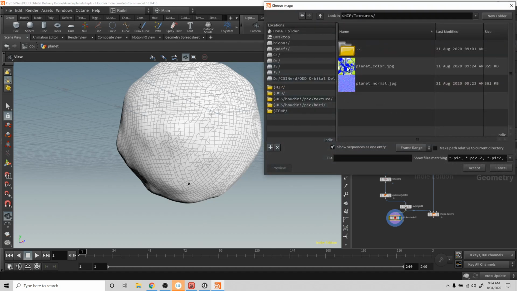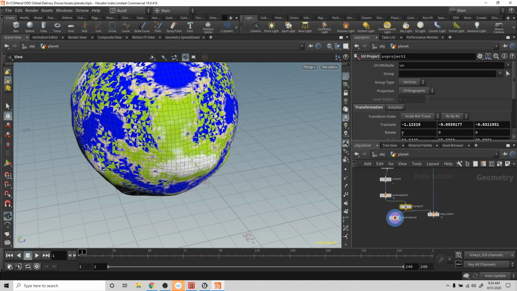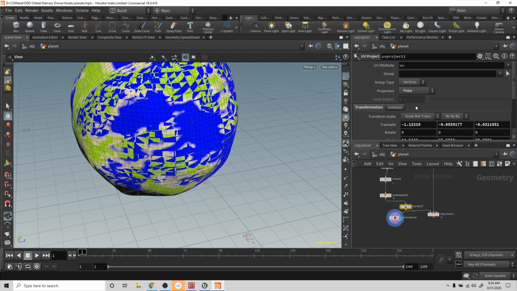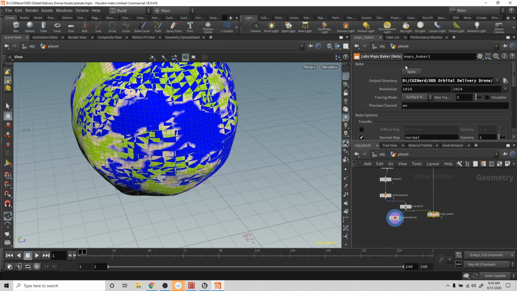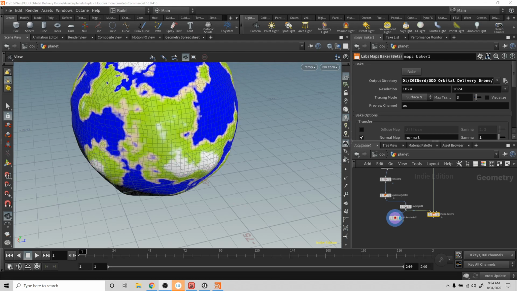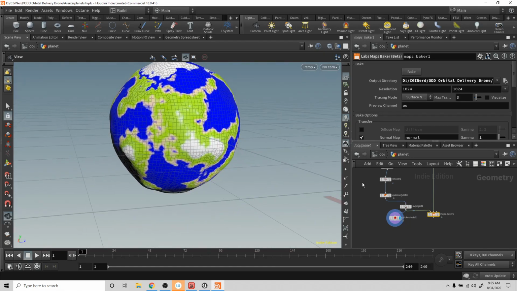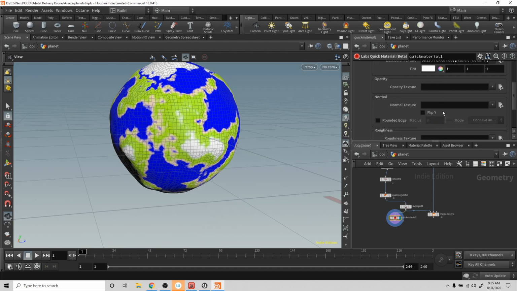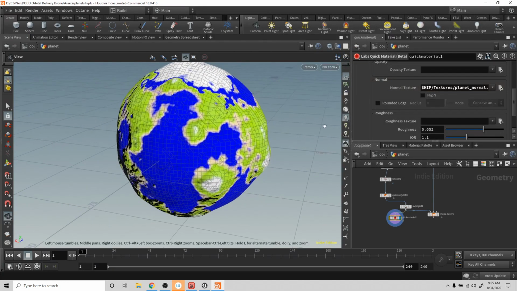Textures. That does not look right, and the reason that does not look right is this UV project that I have. I have it on orthographic. Let's make it polar, and that looks much better. Okay, so let me rebake these textures, and that should turn out better next time. Okay, so that was quick. I have the textures. That looks a ton better. Let's connect the normal map. There we go. That looks great.